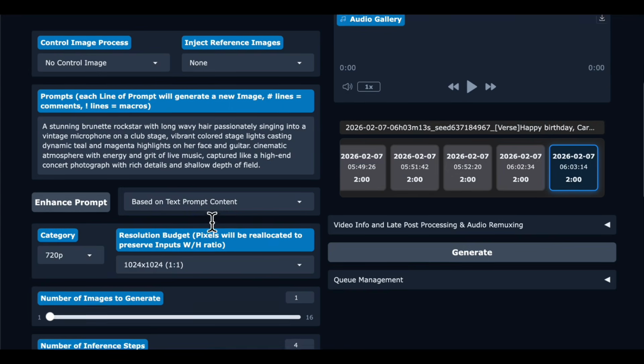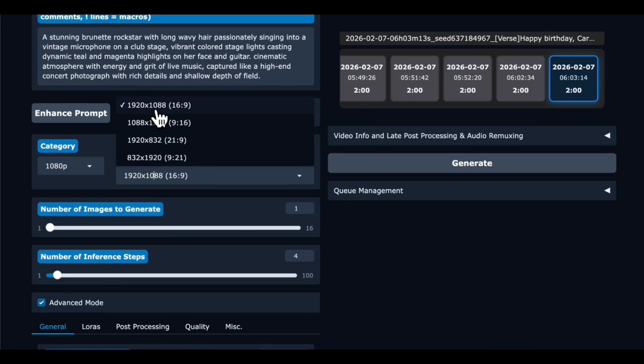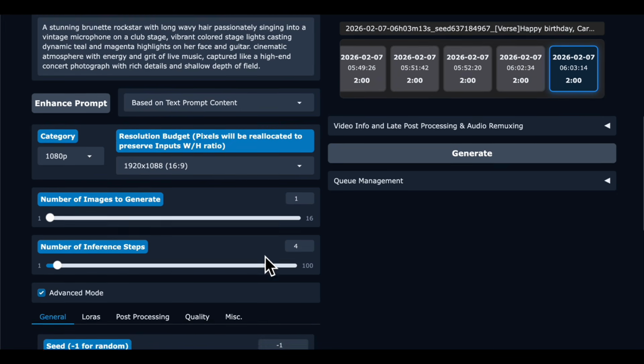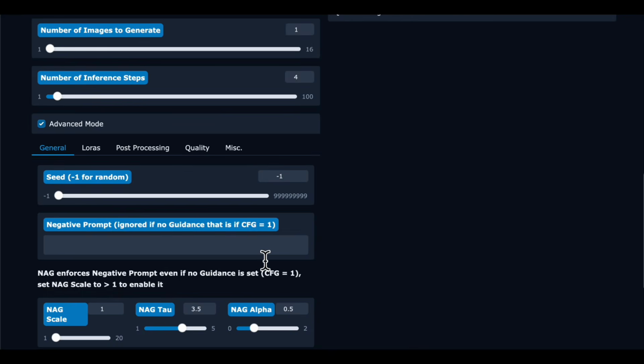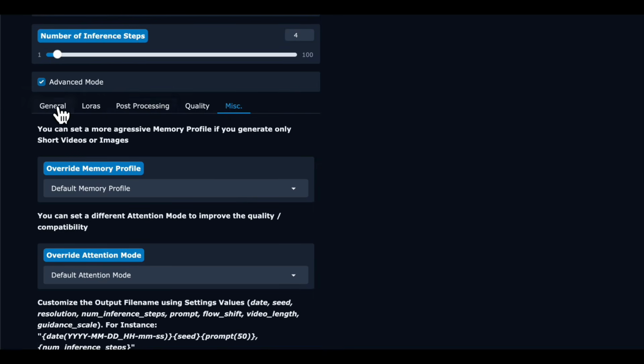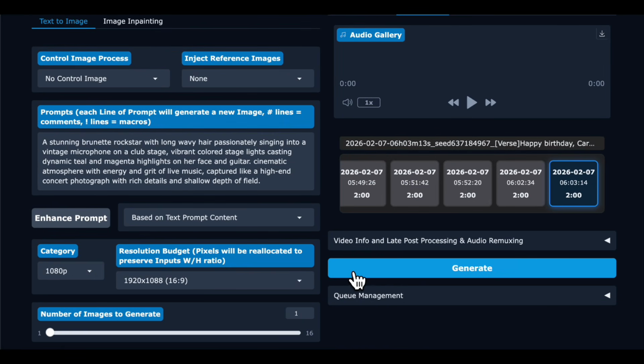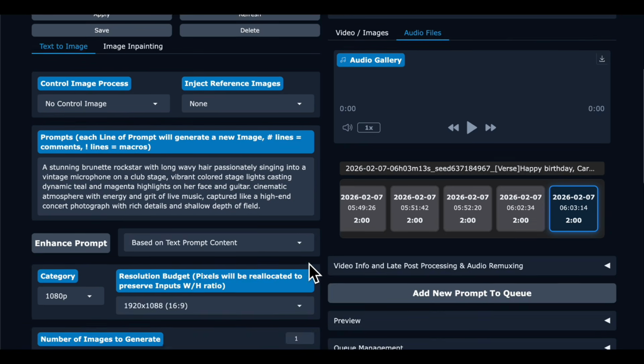Once we have a prompt we like, we just have to set 1080p resolution, 16:9 for the dimensions, and then leave the steps at the default, and then generate. You could add LoRAs if you want a specific look or effect. There are a bunch on Hugging Face and Civitai for this model, but for this, we're just going to go with our prompt and generate.